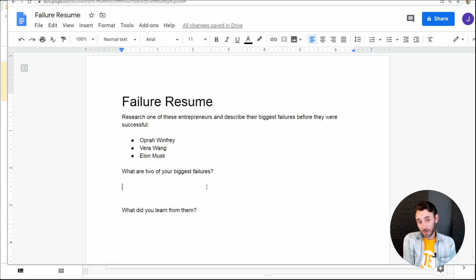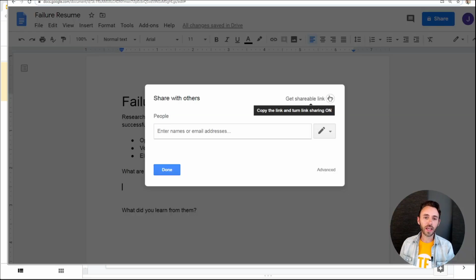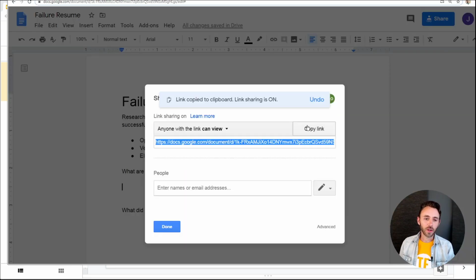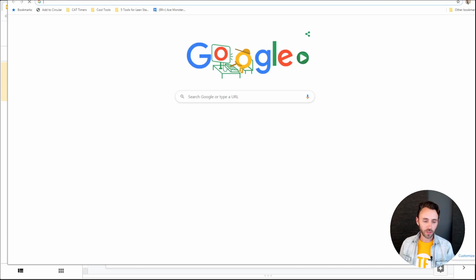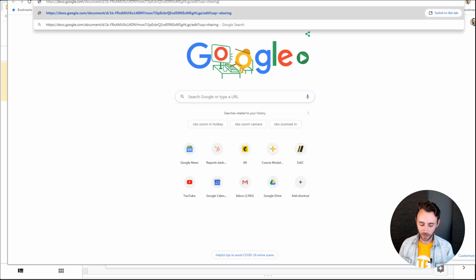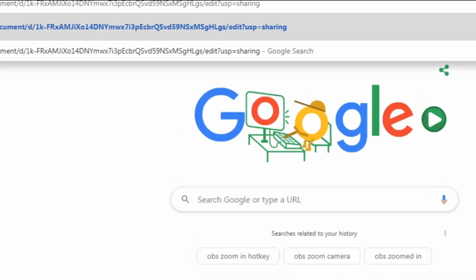And this is it. The worksheet's created. Now all we need to do is figure out how to share it to our students in a way that they each get their own editable copy. To do that, click Share, and then get the shareable link. Once you do that, you're going to have this link down here. Click Copy, and then open up a new browser tab, and I'm going to paste it in here. I'll try and zoom in so you can see it.